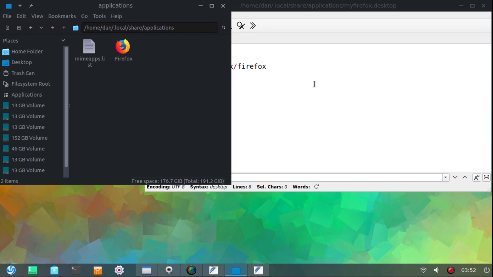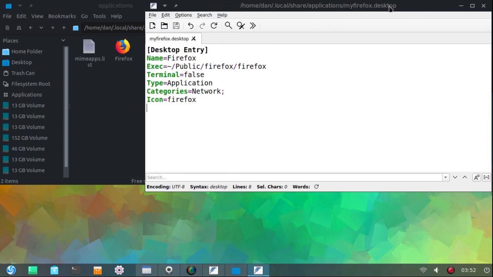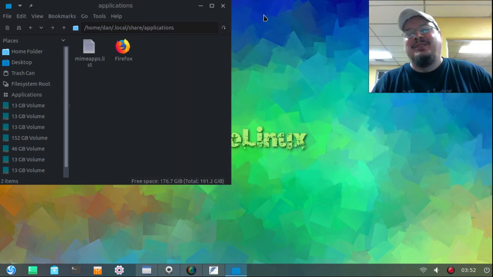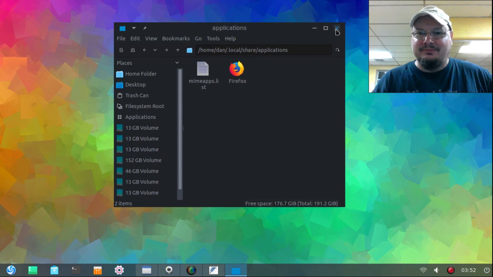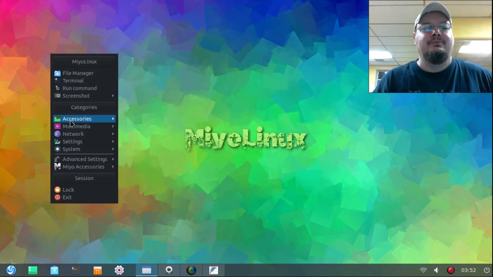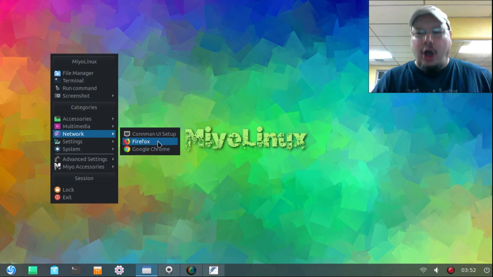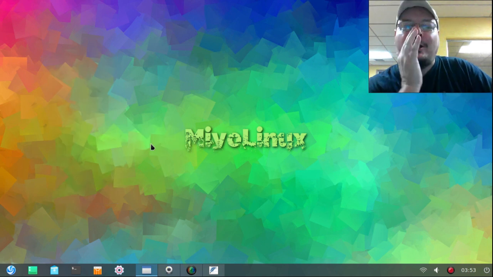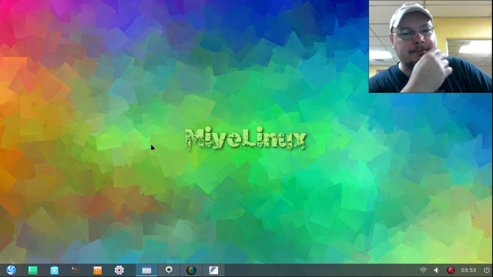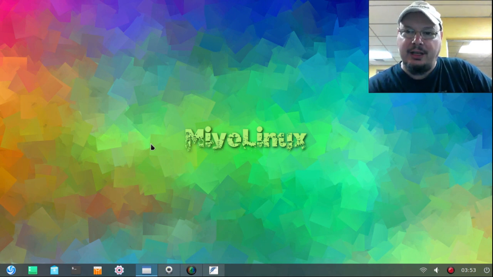Ta-da! Hooray! It worked! Alright, let's see now if it's actually in our menu. And there it is! Hooray! It worked! Now let's click on it and see if it actually works. Come on, Firefox. Now remember, I said I actually installed a slightly older version because I want you to see that it does update itself.